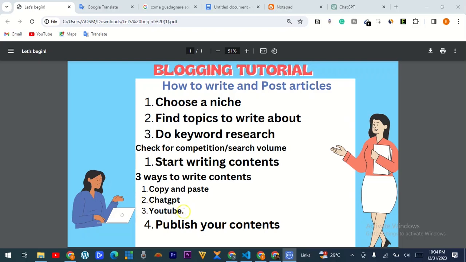But in today's tutorial, I want to show you how to use YouTube to generate quality content for your blog posts. This particular tutorial, you won't see it anywhere online. I generated this on my own, and I've been using this method to generate quality content for myself. So I want to share this idea with you.